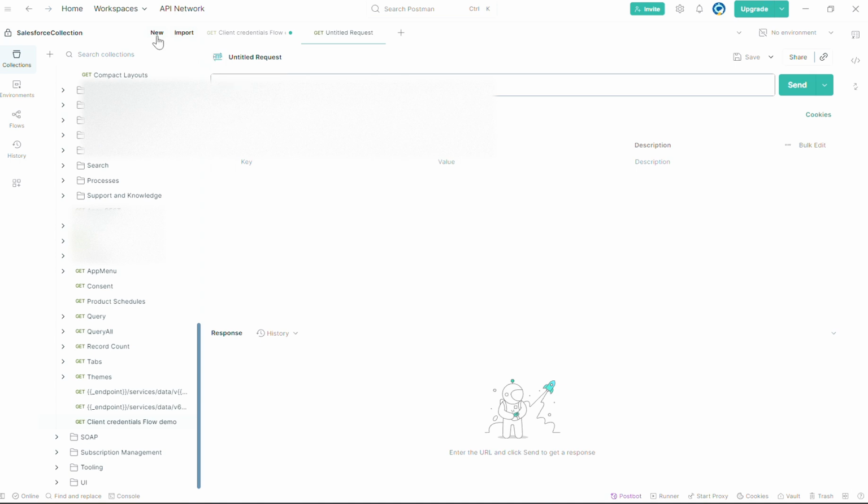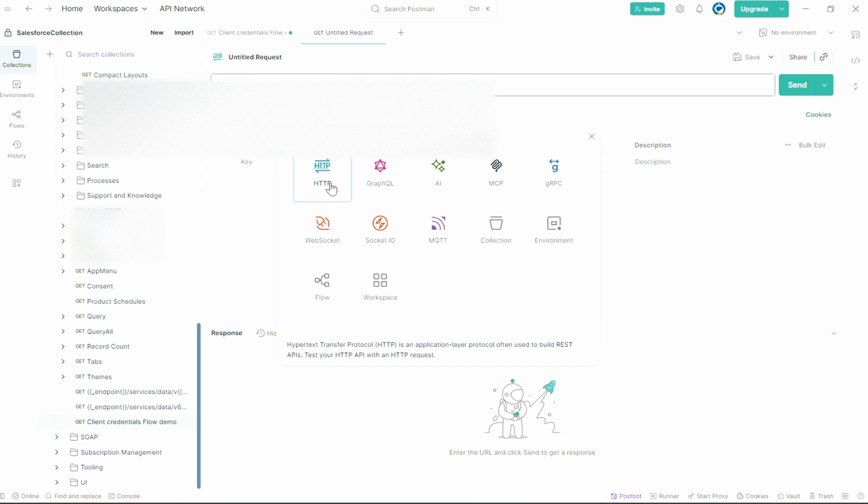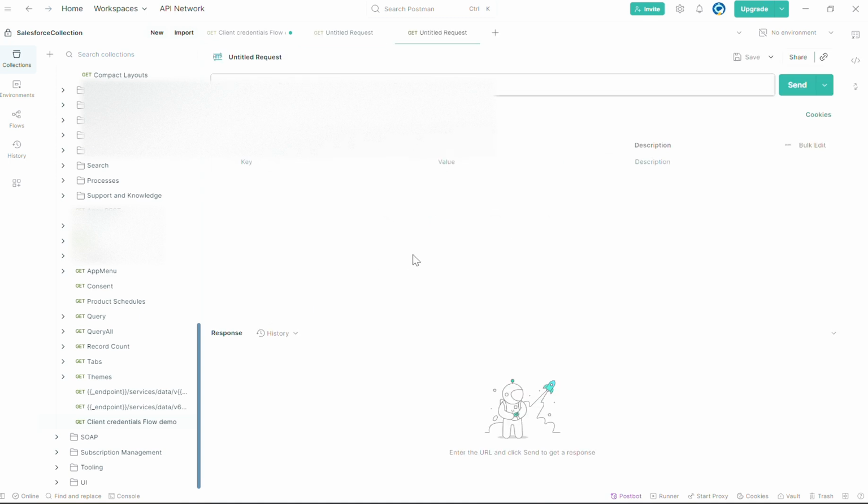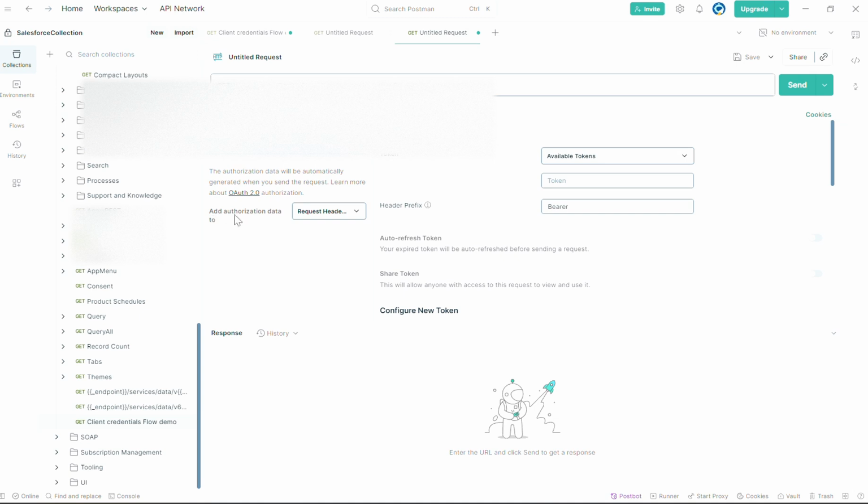You can go to New and click on HTTP Request. Here I have got the new HTTP request. I would like to do the client authorization first, so I'm selecting authorization as OAuth 2.0. Then add authorization data here. I'm enabling this option, which is the default, so my authorization data will be added to the request header. So I'm selecting this option.